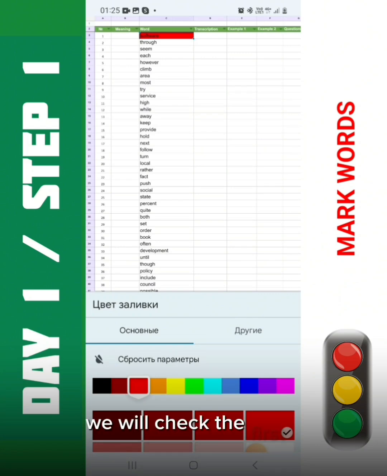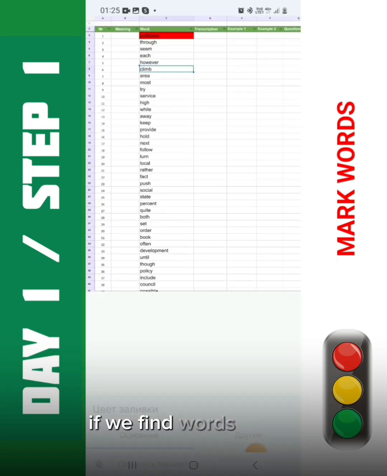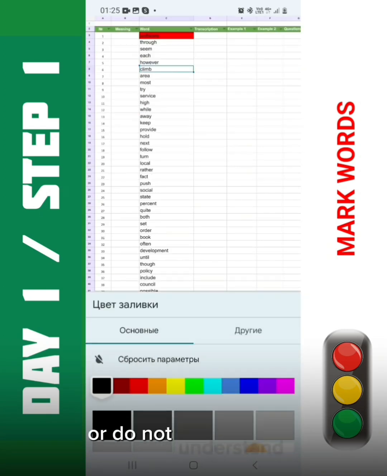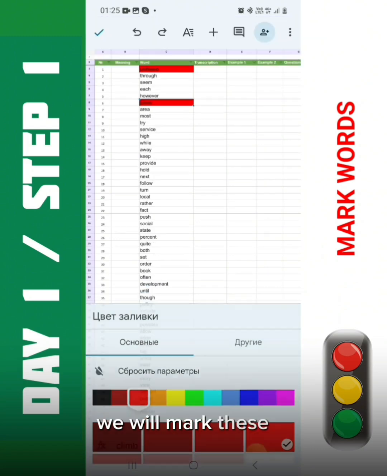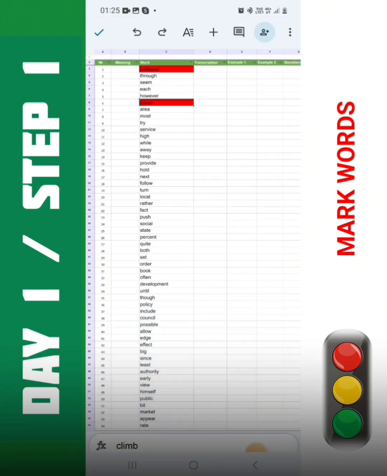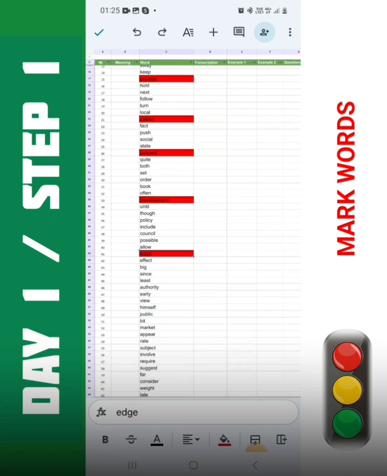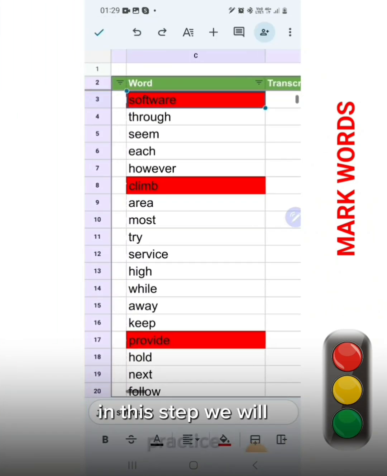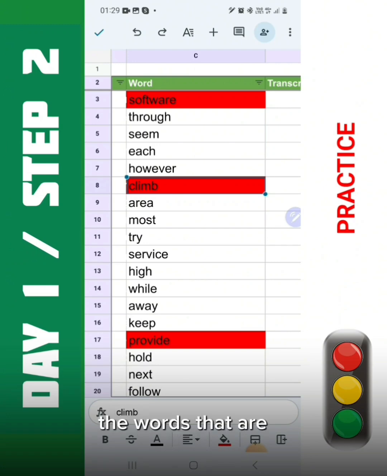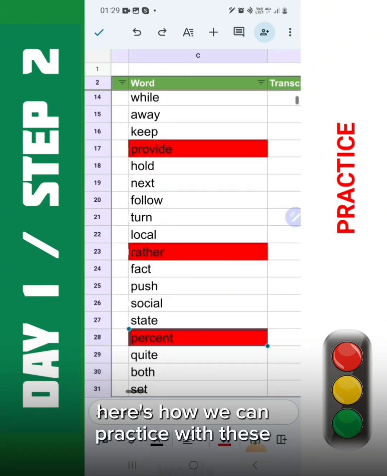We will check the first 50 words in our vocabulary table. If we find words that we don't know or do not understand, like their meanings or how to say them, we will mark these words in red. In this step, we will practice pronunciation, the words that are marked in red. Here is how we can practice with these words.